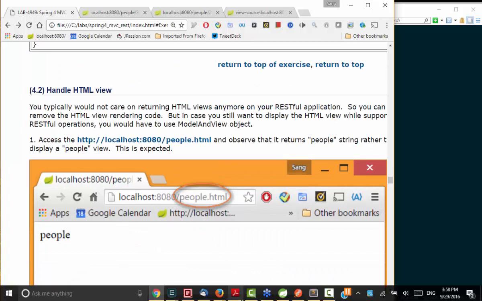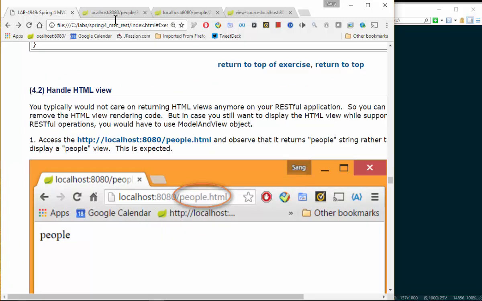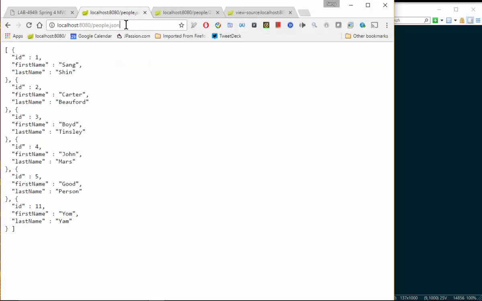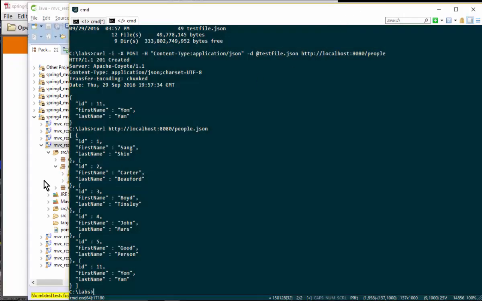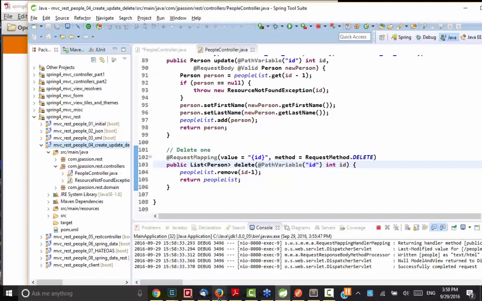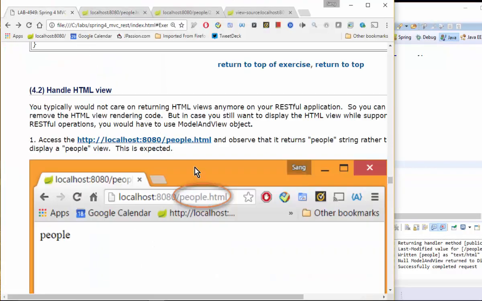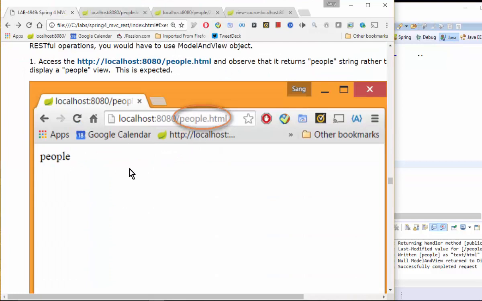But now, when you go to people.html, let's see what happens. Here we go to people.json, and this should work fine. But when we try to display people in HTML, it's actually sending XML. So when you display HTML, it just displays the word people. The reason is, if you take a look at the code, I'm going to use the lab documentation. When you do people.html, it displays people.